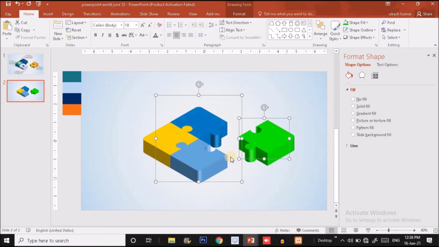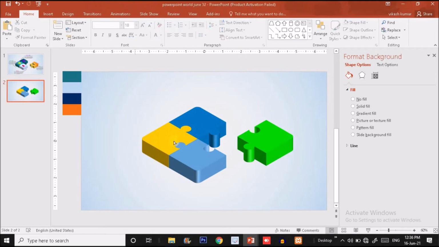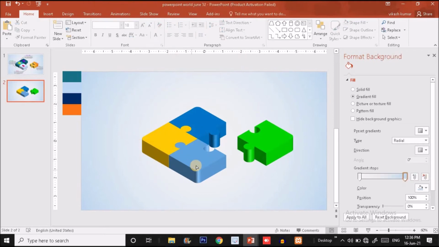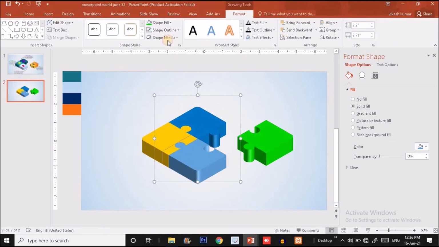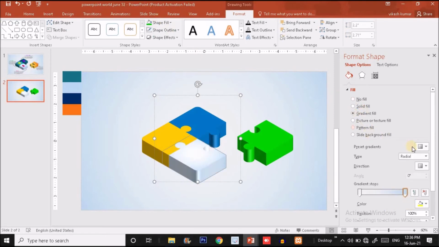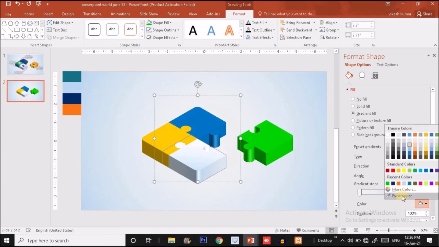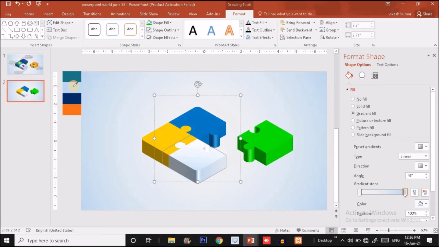Okay, now what we have to do, guys, we have to fill it with the color. So what I'm going to do, let me show you. For this, we have to choose a gradient fill option, and the type should be linear, not radial, and the direction should be this. For the right handle, I will use this color.